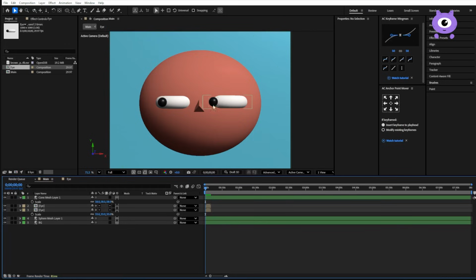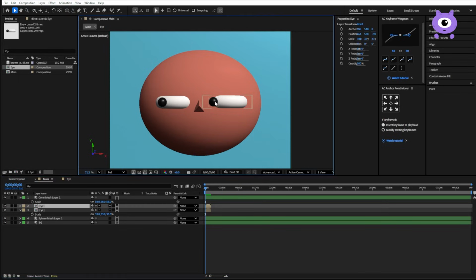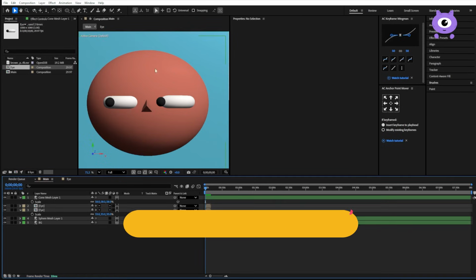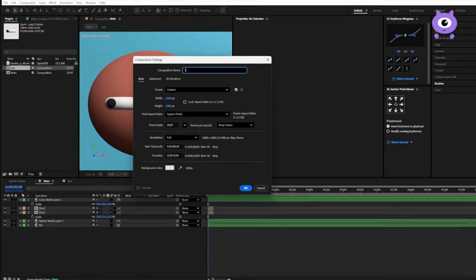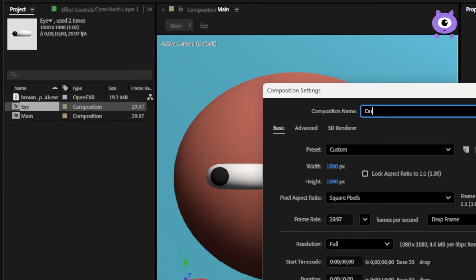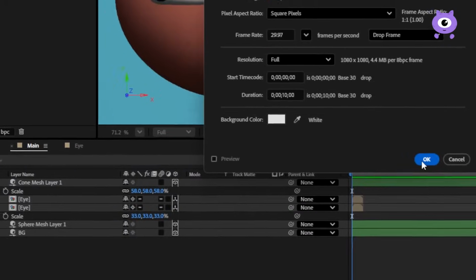Okay, for now, ignore the part that this pupil is coming out of the eye. We're going to fix this later. So the next thing we are going to do is to create the ears. For them, again, I'm going to create a new pre-comp, and I'm going to name this ear, okay? And I'm going to click OK.